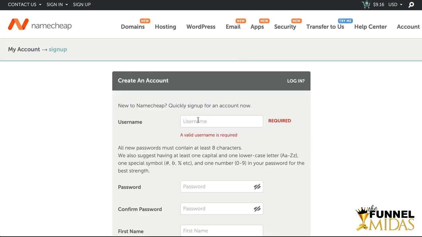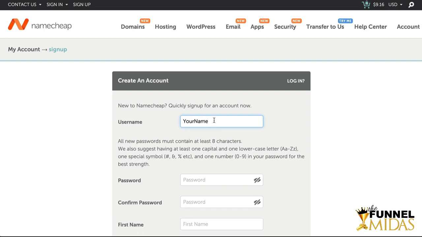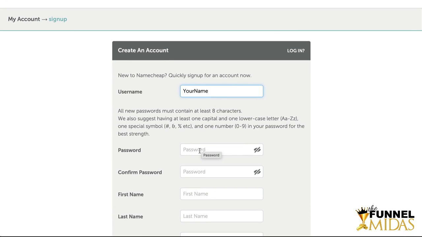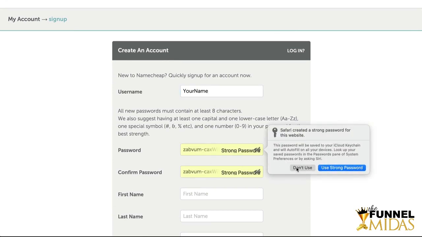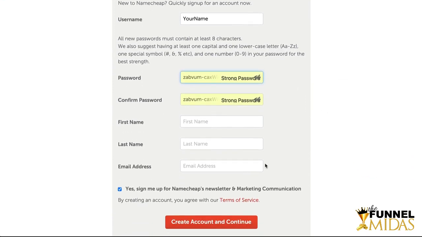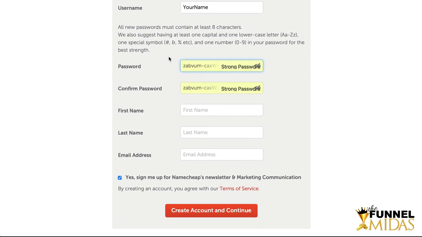And here you just type in your desired username. It'll let you know as you type whether it's available or not. You're going to type in your password, any password that you want to use. Here you'll see all passwords must contain at least 8 characters, so just make sure you follow their rules here on passwords. You'll type in your first name, last name, and your email address.